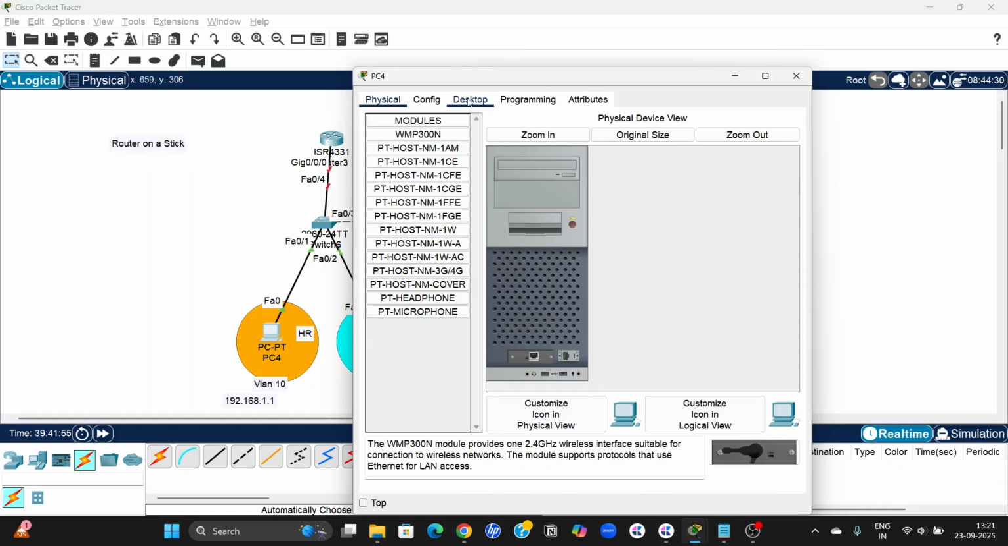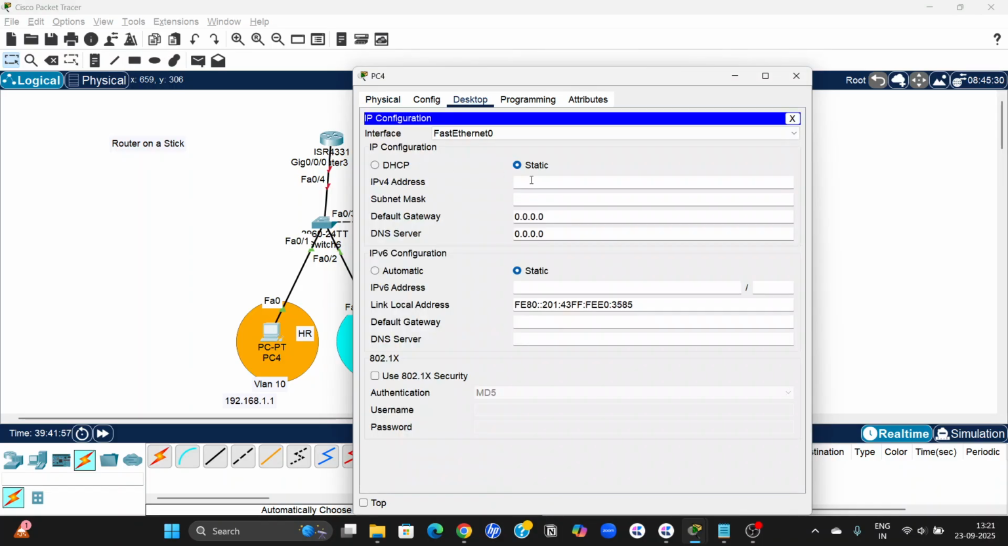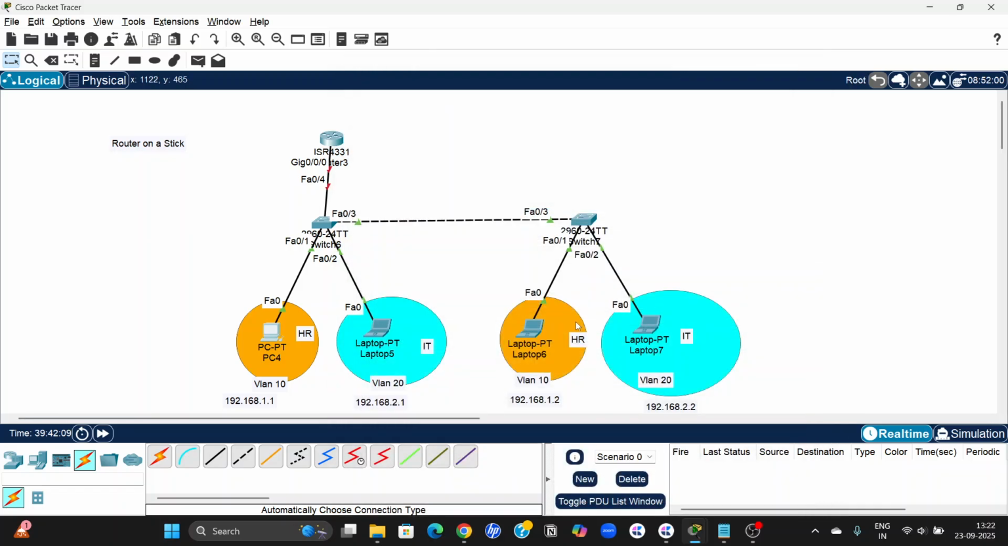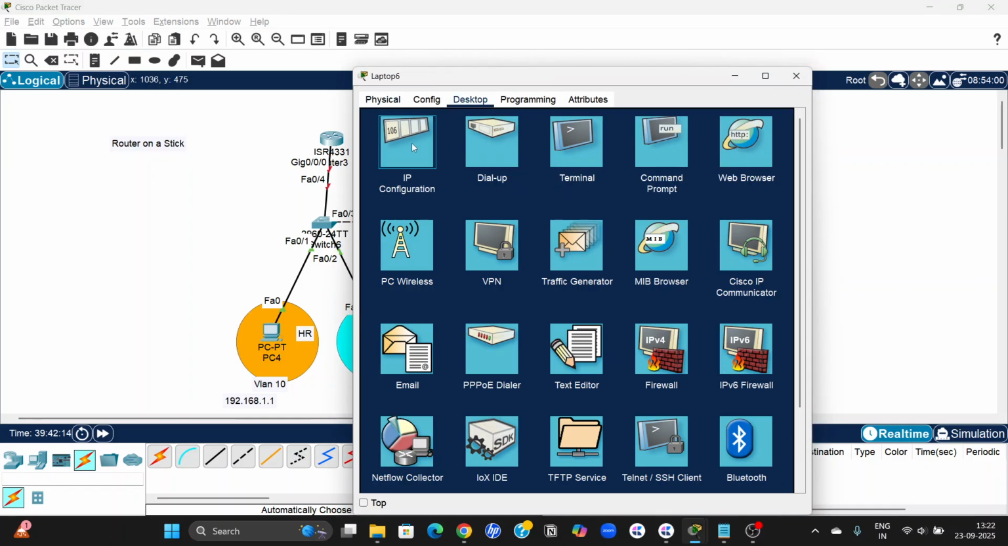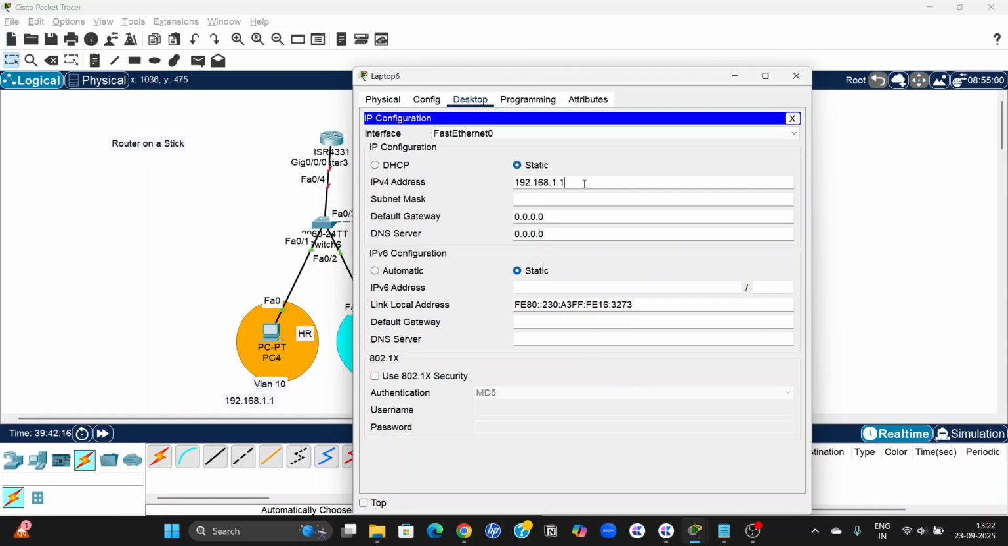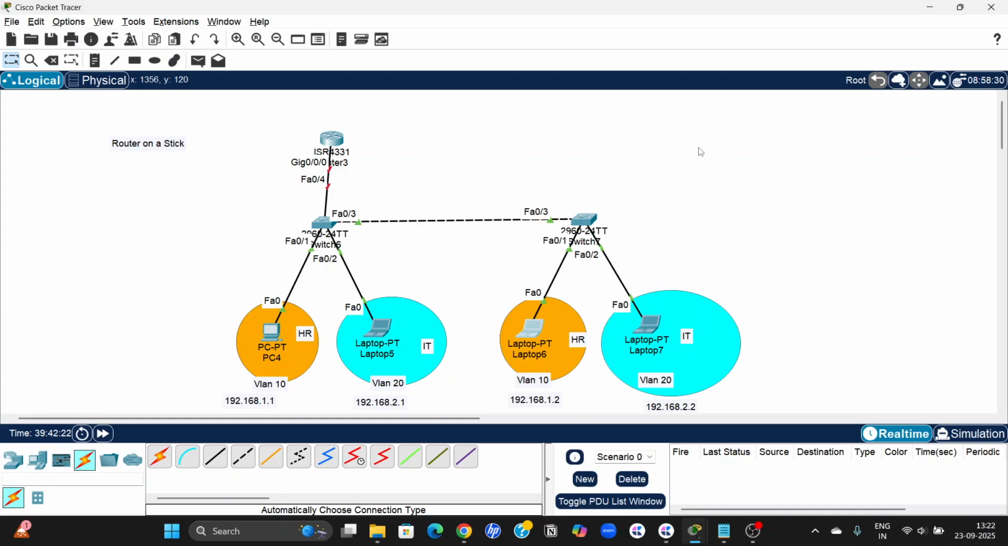So just click on PC, go to the desktop option, IP configuration, just paste the IP, and as it is a Class C IP address, the subnet mask is 255.255.255.0. Okay. Similarly for this laptop also, go to the desktop section, IP configuration and paste the IP for this laptop. The IP is 1.2 and the Class C subnet mask. Okay. Default gateway also we will be assigning.